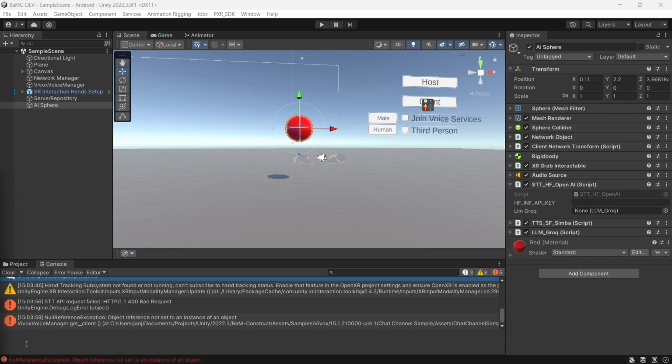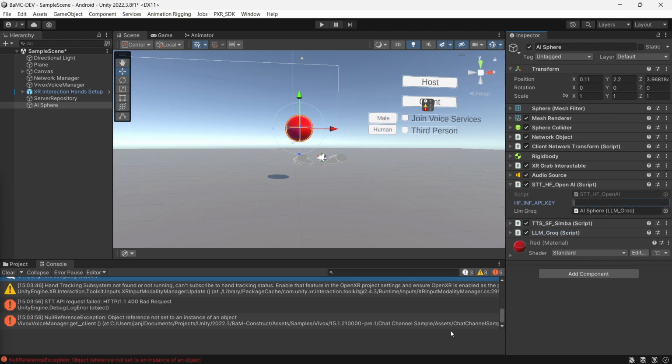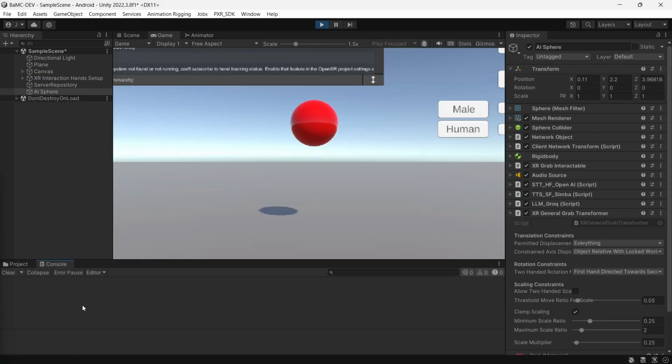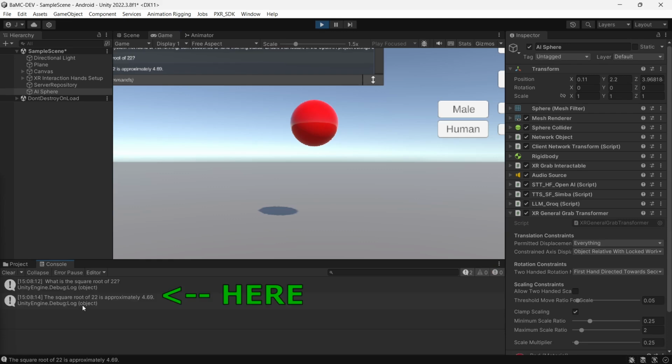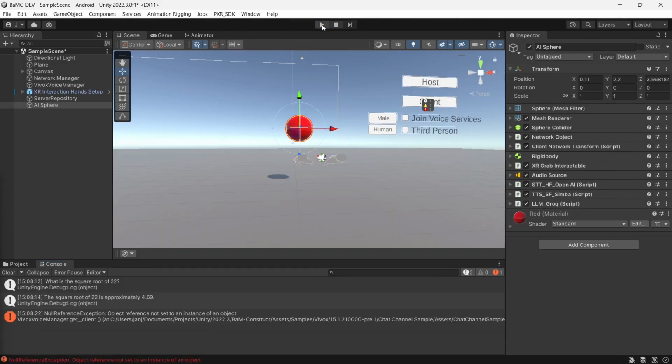But then the next thing we need to do is tell the speech to text module which LLM it needs to use. So let's connect it from there. And we need to add the API key. So let's give it a try. In the console here, you should then see the output of our speech to text. What is the square root of 22? The square root of 22 is approximately 4.69. All right, awesome. So this is working as well.